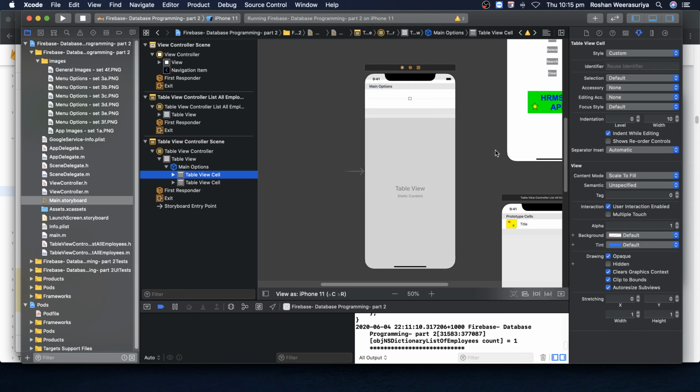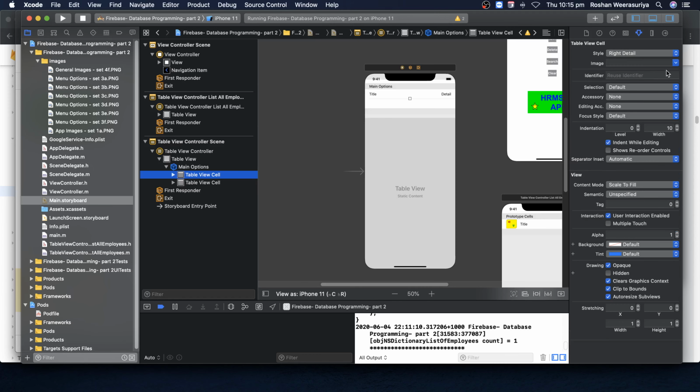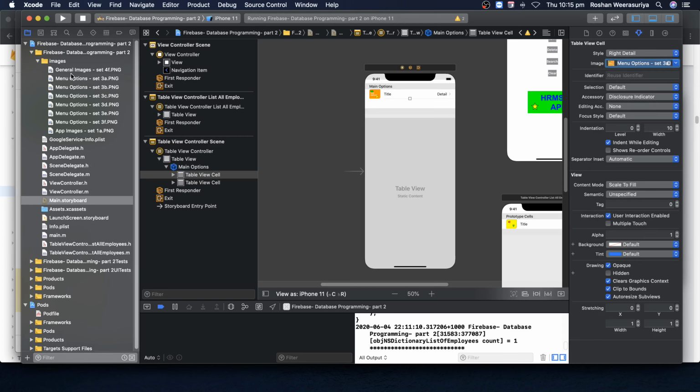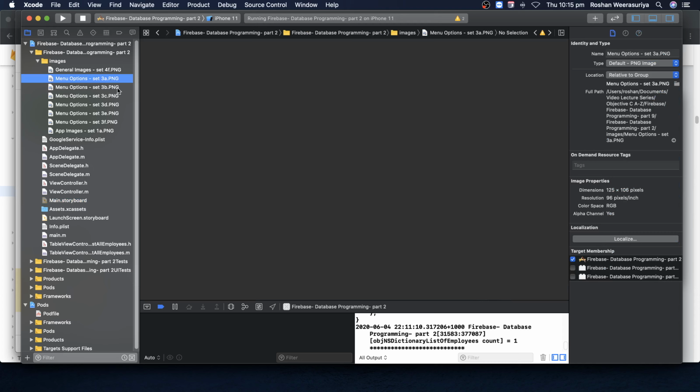I'm going to click on each of the rows, and I'm going to give a style, detail, and I'm going to give an accessory, a disclosure indicator, so it gets that option. And also I'm going to add an image. Let me see what my images are. I got a couple of images over here. So 3A, I got an image for the employee option. That is my first option. And 3B, of course, these two: employee options and list row. So I'm going to use those 3A and 3B.